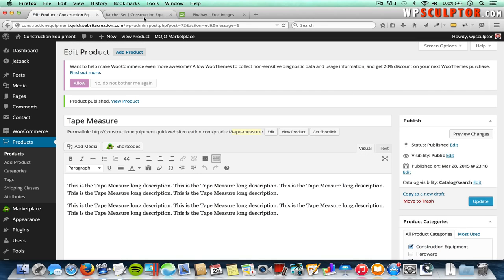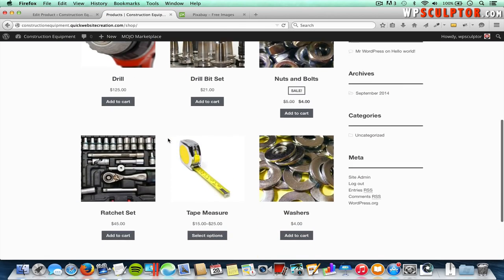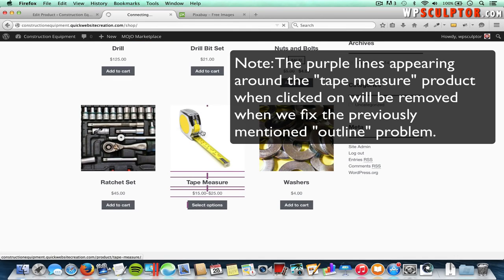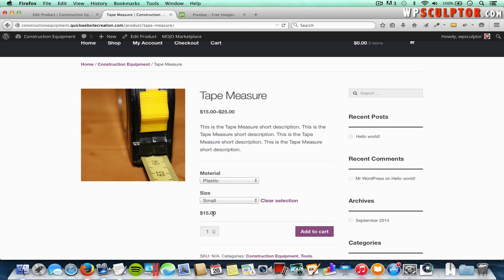And now if we go back to the front end of our site and click on the shop tab and scroll down, we can click on the tape measure product. And I do want to point out that the lines you see here will not show up when we fix the previously mentioned problem. To be taken to the tape measure product page, and you see that we have our material and our size options, and by default we do have the metallic small because that's the option we selected by default, the variation we selected. And if I change this to, for example, the plastic small, you'll see that the price changes and the image that displays is also changed. And for example, the plastic large would change just the price because it's still the plastic image that we have.